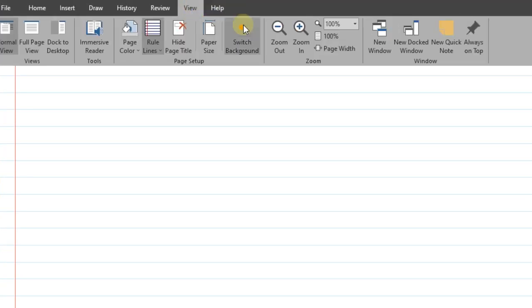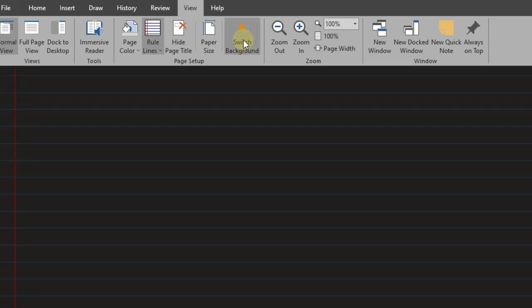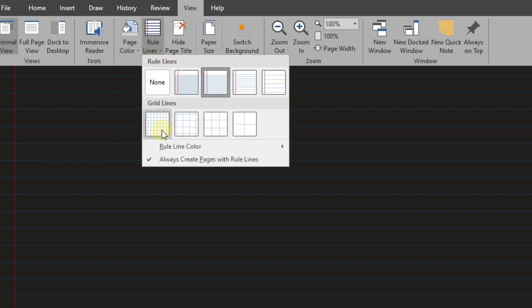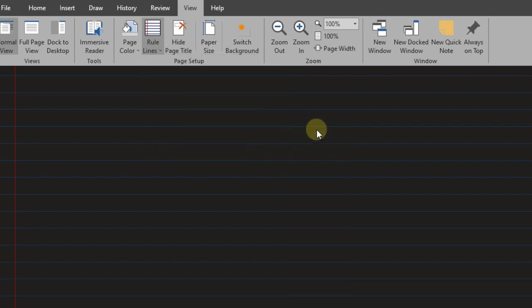It is given View. Now in the View, after clicking on the View option, we will see Switch Background Color. If we click on this, then its background color will be switched, and we can change the page color to light, dark, red or other. There are multiple colors given, and here we can also change the lines, and there is spacing also. We can adjust our spacing manually. That was the explanation of this error.